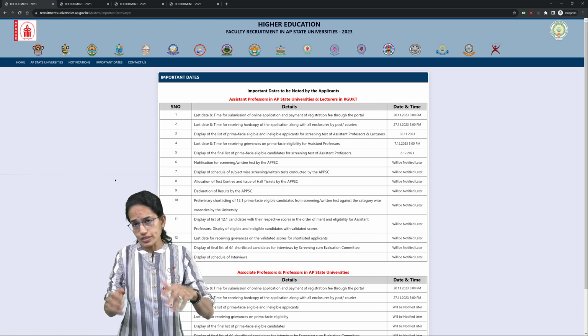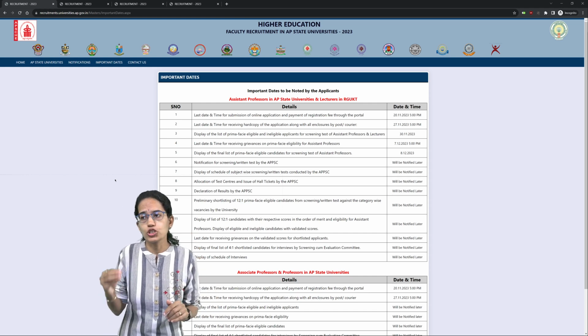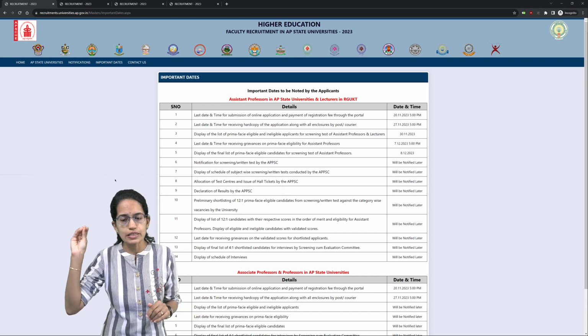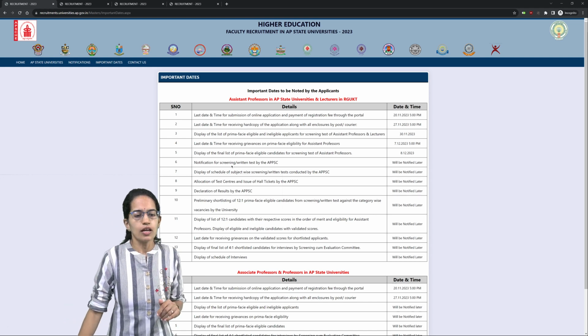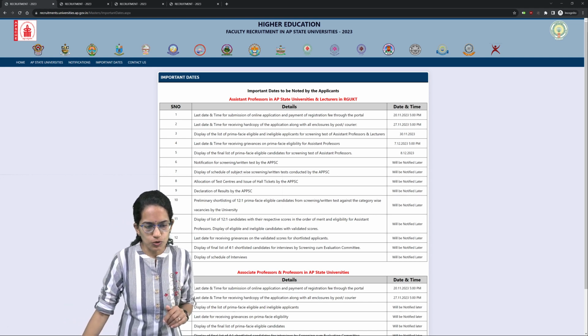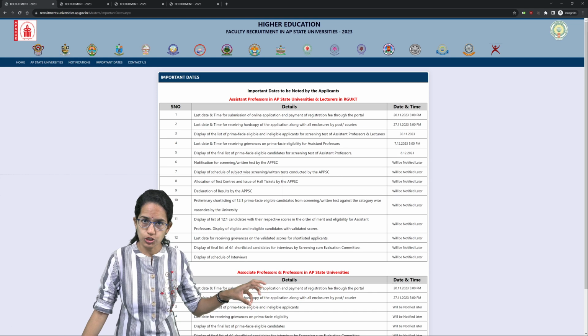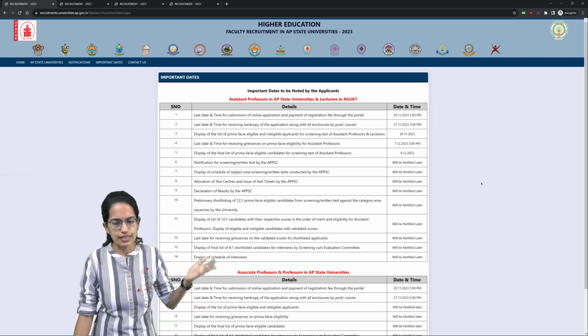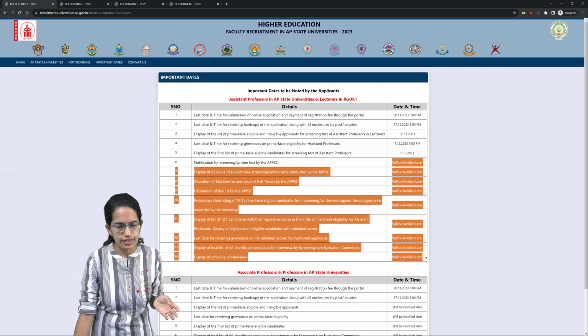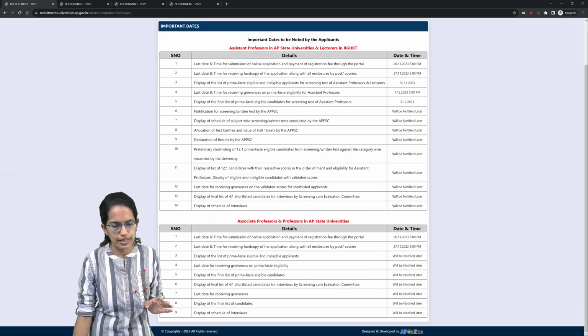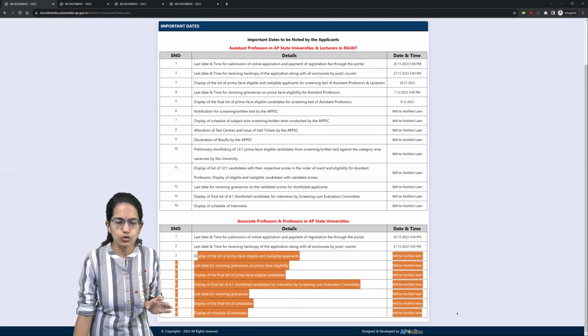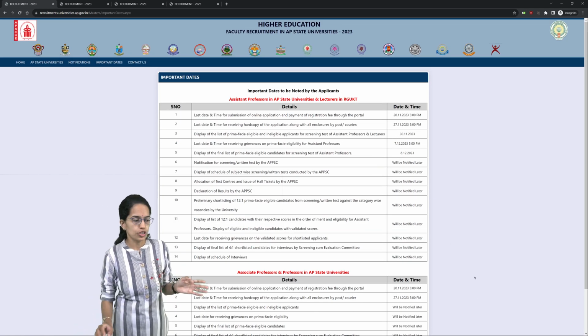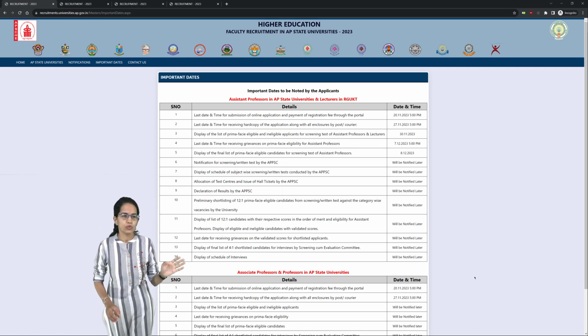Understand that once you have applied, you must ensure that the hard copy of the documents reaches by 27th. All the details regarding the notification, the schedule, the allocation of the center, and finally the results would be notified later. Again, the details for the associate professors and professors would be notified later.